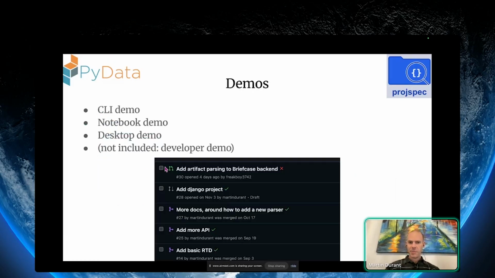All right, so I have a bunch of demos. I'm going to show them in a moment. There's the current state of projspec. It has a CLI. It has some hooks for Jupyter Notebooks. I have a super simple, shonky desktop app that I will show. This is really a demonstration of a demonstration, to give you an idea of what should be possible.